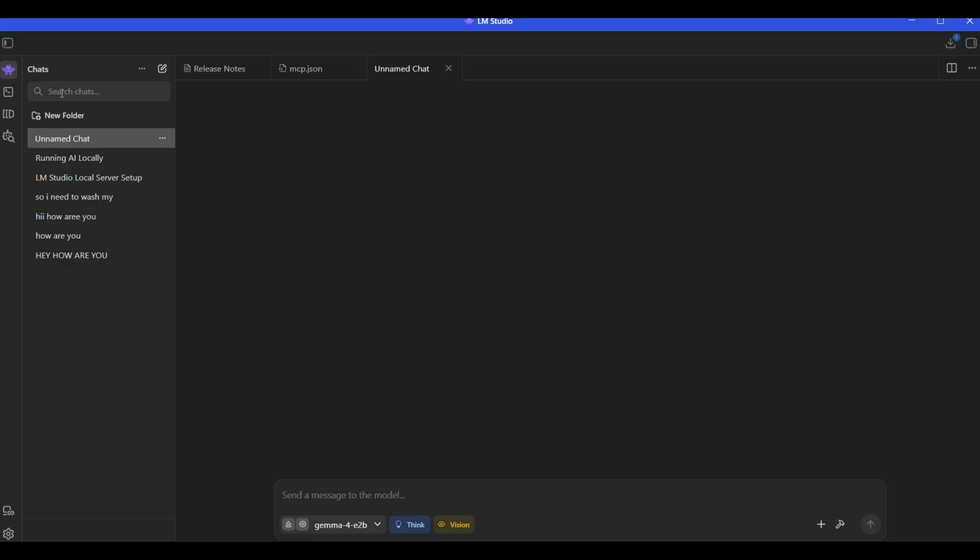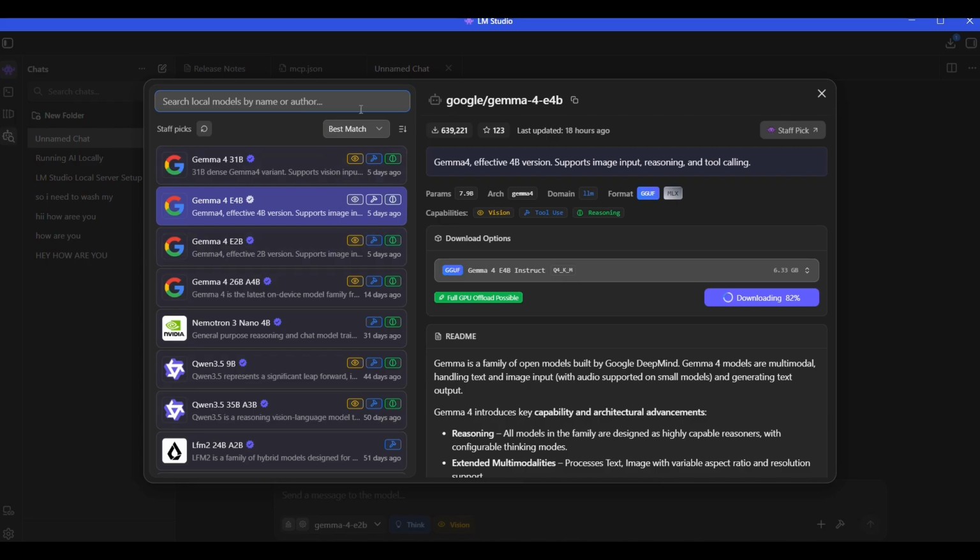Now the app will look something like this. Here you have four main options. First one is for creating a new chat. Second one is for developers. Third one is for local models. Like whenever you download new models, the models will appear here. And fourth option is for searching for new models and downloading them.